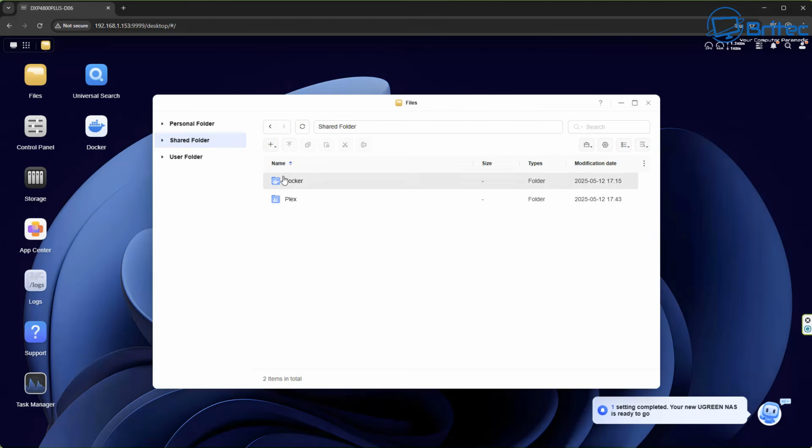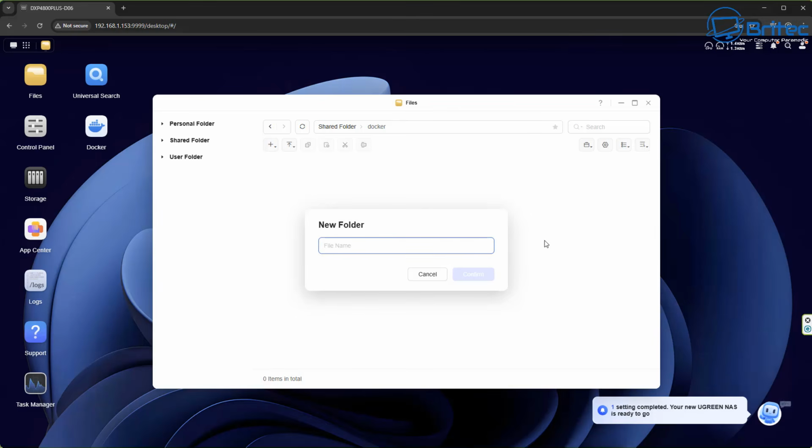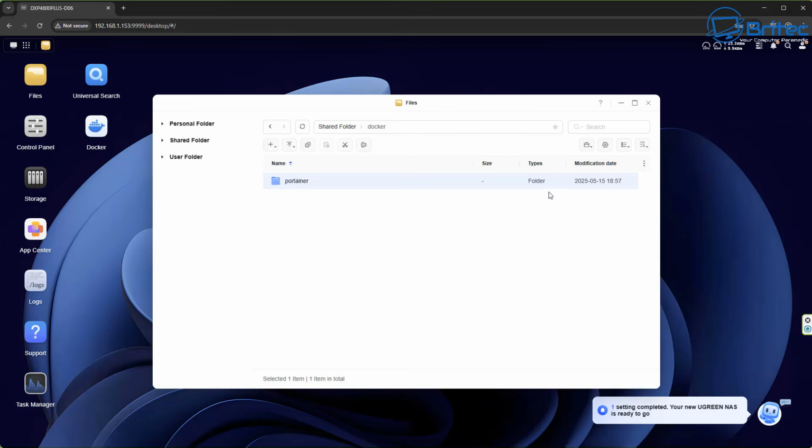So now what we're going to do is go to our files directory here and go to shared folder. Inside here, you'll see the Docker folder. Go inside here. And what we need to do here is right click, and we're going to create a new folder. Inside here, we're going to create a folder called portainer. Just make sure they're all lowercase here. So let's go ahead and do that and click confirm. And from here, you can see now we have a folder called portainer.